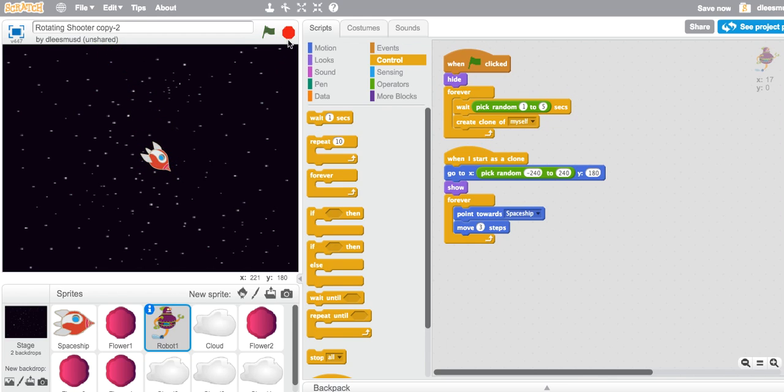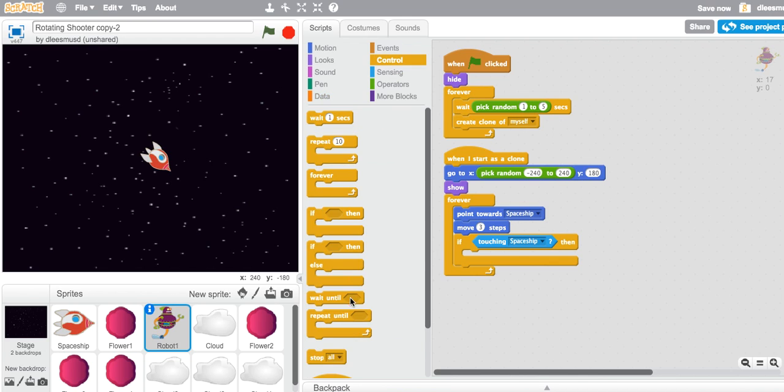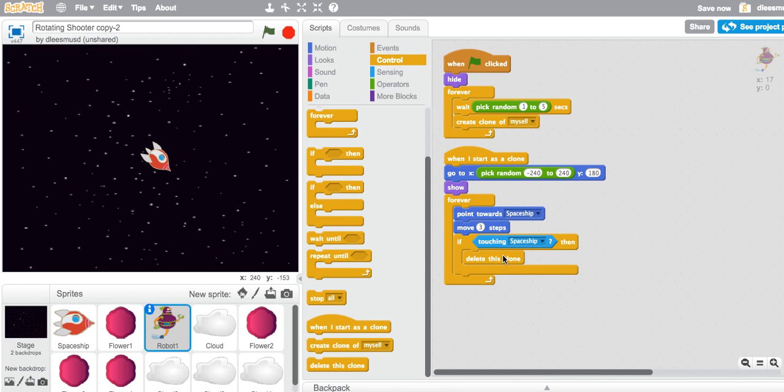All right, sounds good. And maybe we can also put in an if statement inside of here and say if touching the spaceship, then I want to go ahead and delete clone. Okay, so if we go ahead and play that, he's moving, moving, moving, touches the spaceship and deletes. Okay. And so that's the beginning of how we get our robots to appear on the screen.